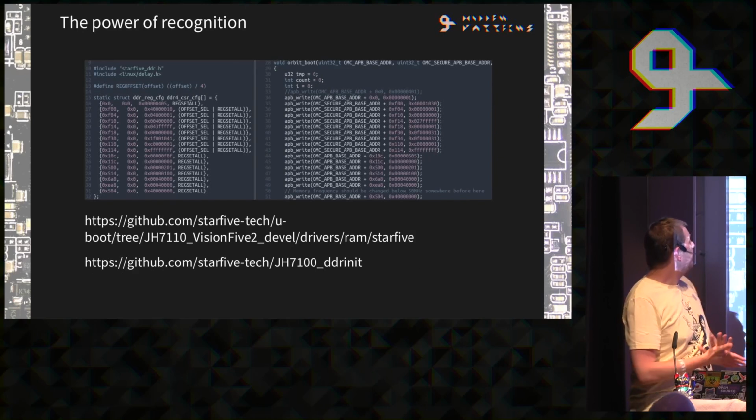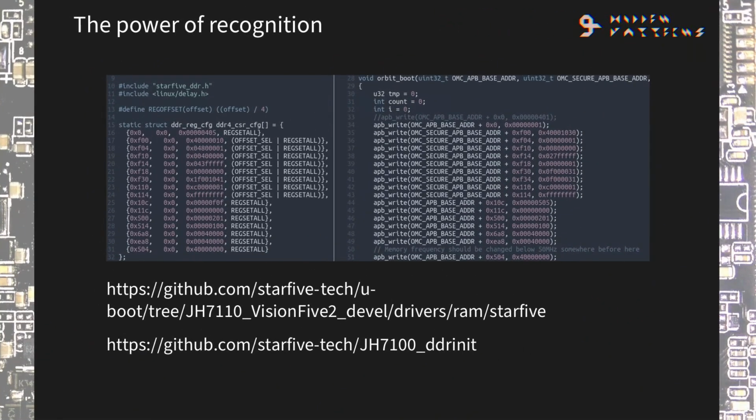Anyway, meet the power of recognition. If you look at those two pieces of code here, on the left-hand side we have the code for the new chip. On the right-hand side it's for the older one. If you roughly look at the registers here, you always have a base address and then an offset. They define the registers, and it's actually the same thing that you see here. And if you look at those values, you see they somewhat differ, but they're roughly similar in a way.